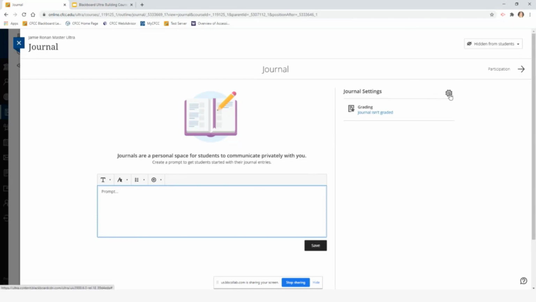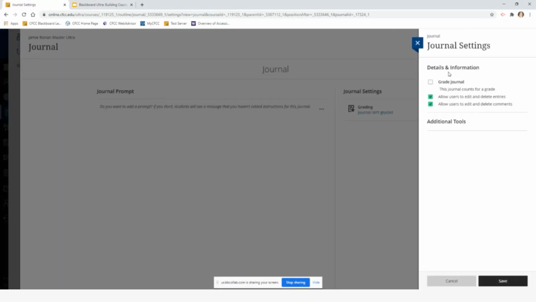So then up here we have the gear. Again, a pull-out window will appear, and now this allows me to choose some other settings. Do I want my journal to count for a grade? If so, you have your grading options down below, as I showed you before, and then you can also attach a rubric there.